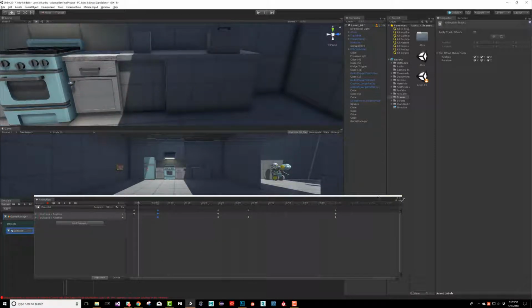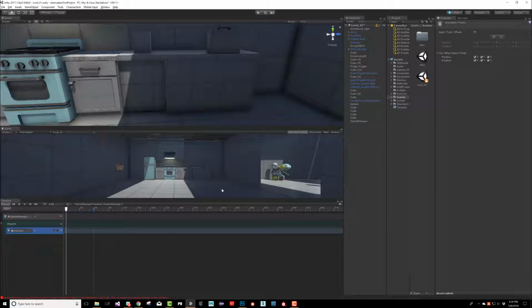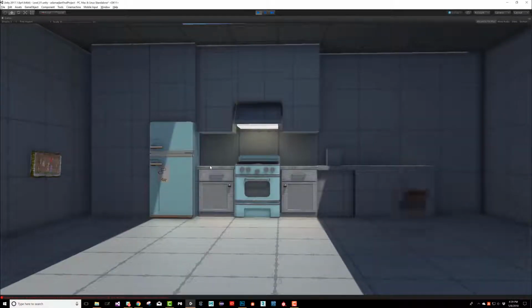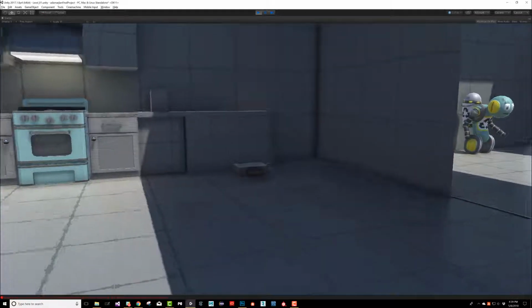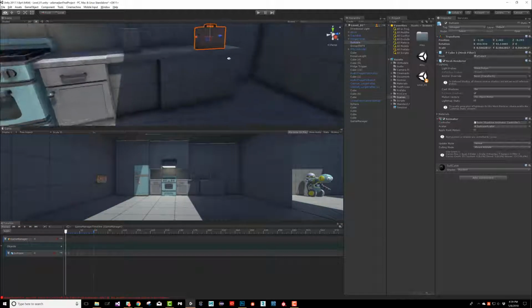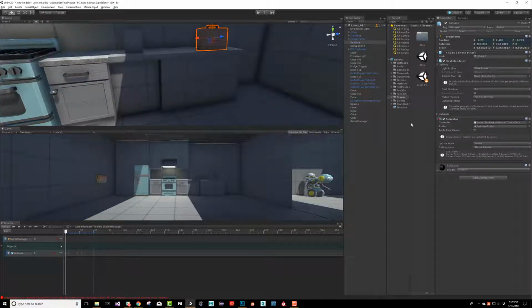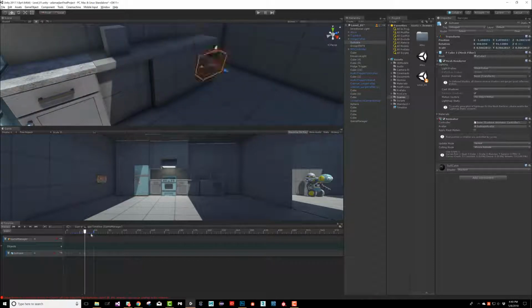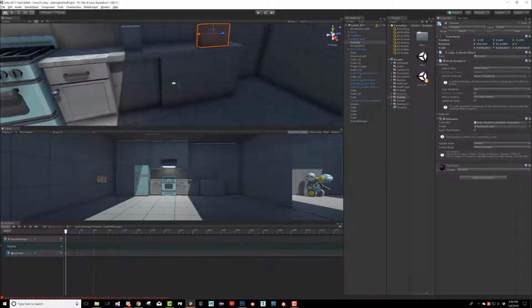Now I want to bring special note to this. When I stop this and press play, you can see that the animation goes right off the bat when I press play. I don't necessarily want that to happen. When I click on this, you'll notice that it has an animator component and there's nothing happening. But we have it playing off of here, so we need to put a pause inside of this animation.